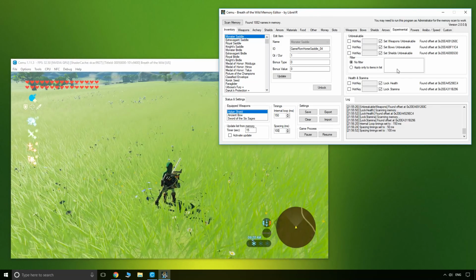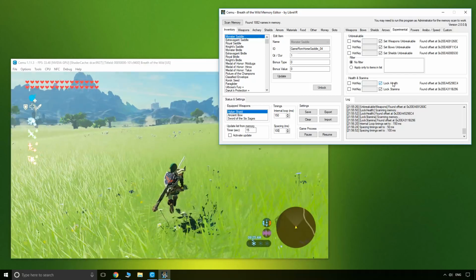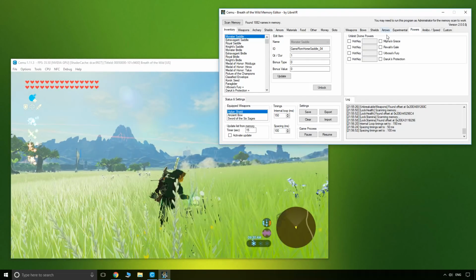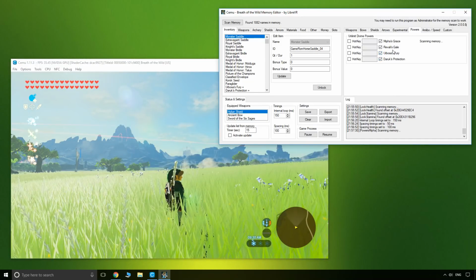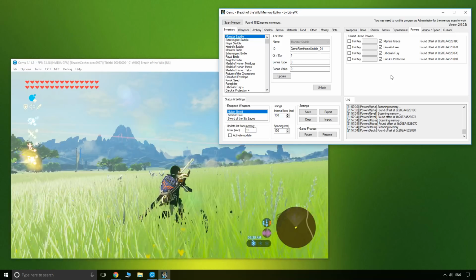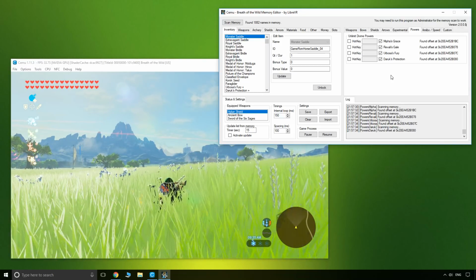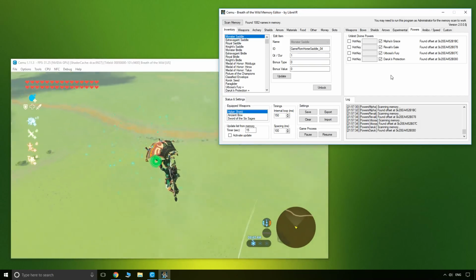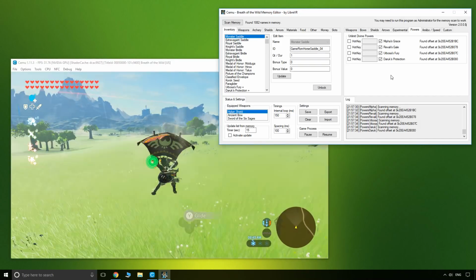Okie dokie, so there's some of the very cool ones. Let's go on to the divine beast powers, okay? Same idea again. Tick, tick, tick, tick. So that's Mipha, Revali, Urbosa, and Daruk. Give the memory editor a second to find the addresses. And there you go. Your divine powers will never run out. Okay, let's get back on the ground.